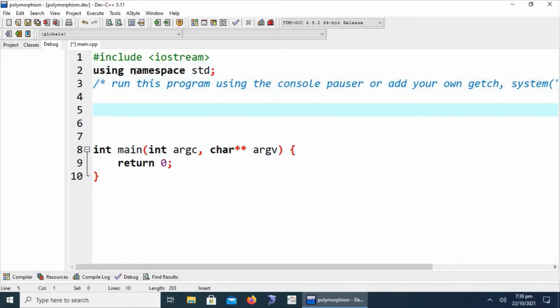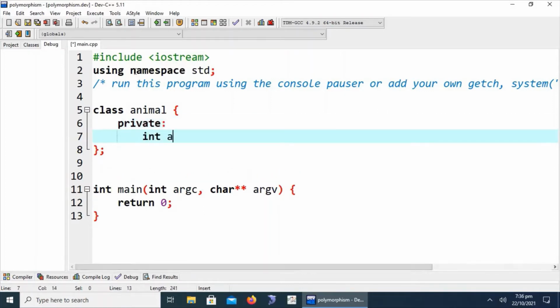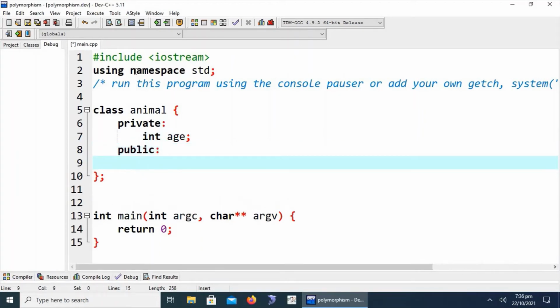To demonstrate polymorphism, first of all we have to create the classes. The classes that we already created in the previous lectures are animal, dog, pig, duck, etc. I am going to create a base class named animal. So write down its private attributes. Let's suppose this is int age. Now we are going to create its public attributes or member functions. Let's suppose this is void display.